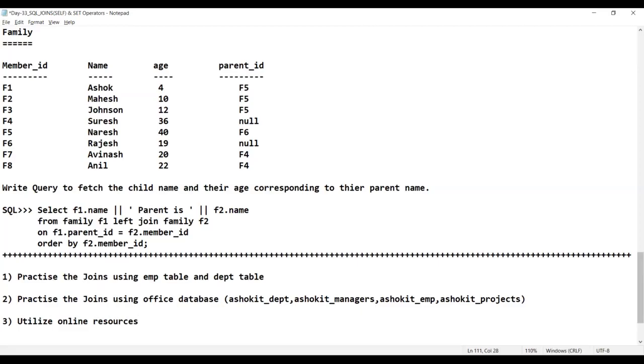Utilize some online resources and try to perform... what? Try to perform or try to write what? The join conditions. Okay, try to write the joins on the sample databases they given, sir. Sample database table data they given.